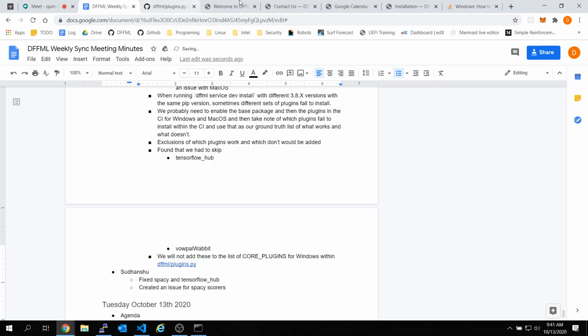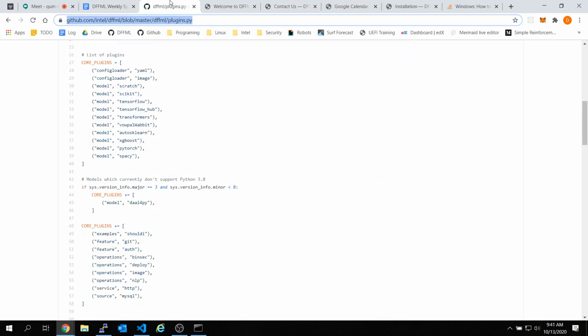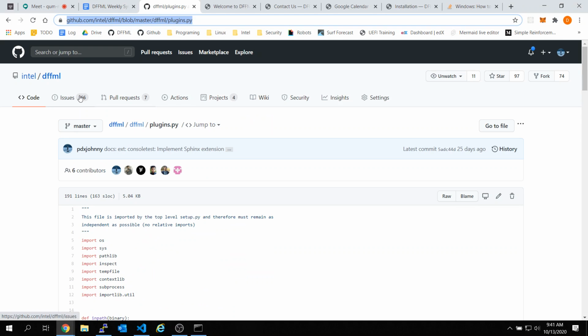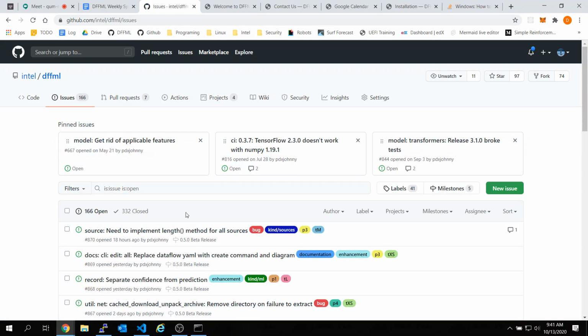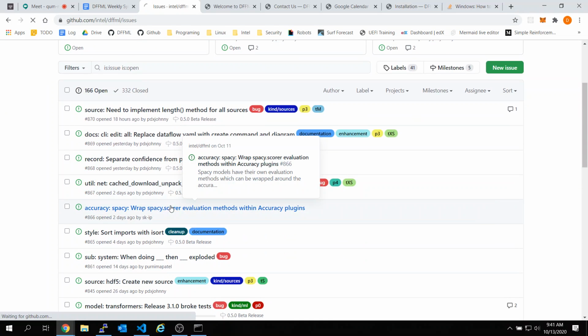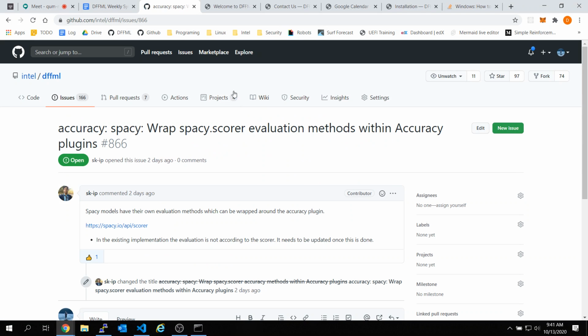Okay, yeah, and so this is sort of what I was thinking based off that. So let's open that stuff up here. So wrap the score evaluation methods within accuracy plugins. So yes.